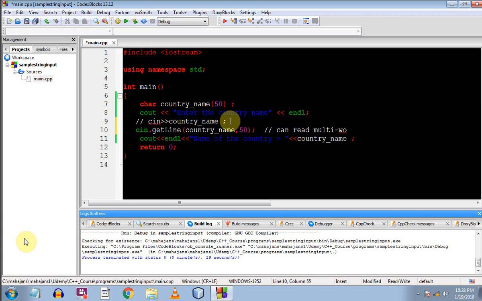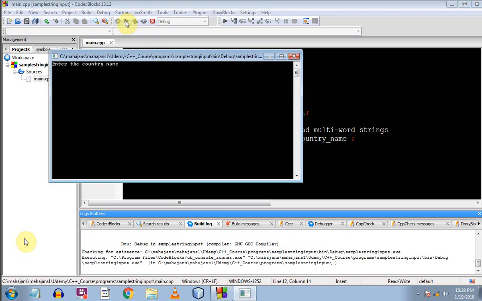So the syntax goes like this. It has got two arguments. First one is like I have given country underscore name of the string, and second one like I have given 50 is the size of the string. So again I am going to do this.